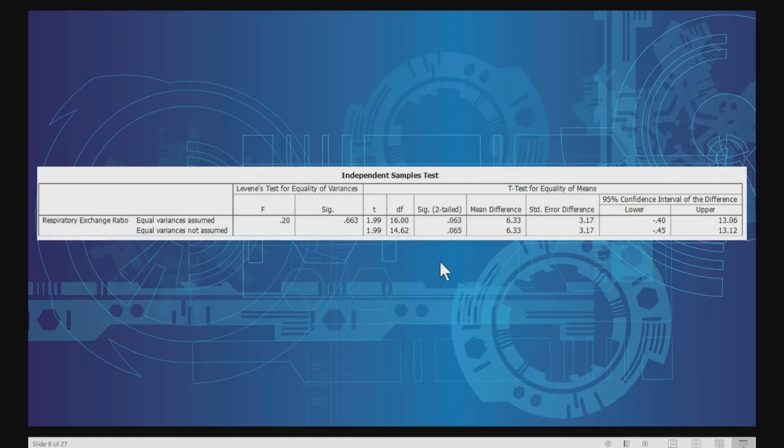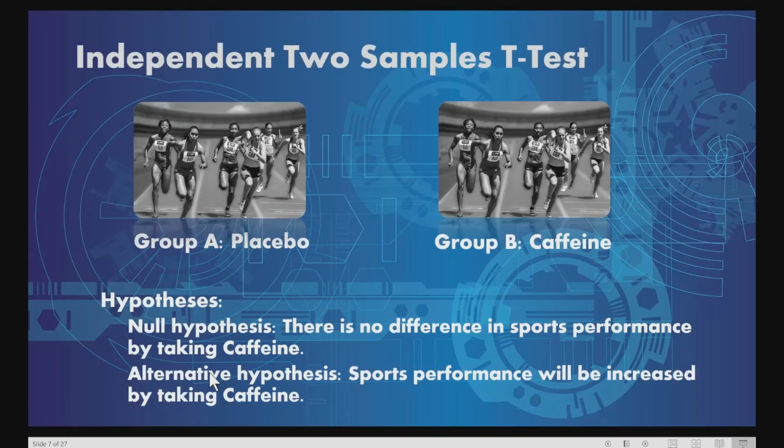The result shows that the significance is larger than 0.05, which is not significant, and therefore we shall reject alternative hypothesis and accept null hypothesis, in which in this experiment it is shown that there is no difference in sports performance by taking caffeine, which also means that there is no difference between the means of the sports performance between group A and group B. So that's how you can test the independent two-sample t-test by using PSPP.